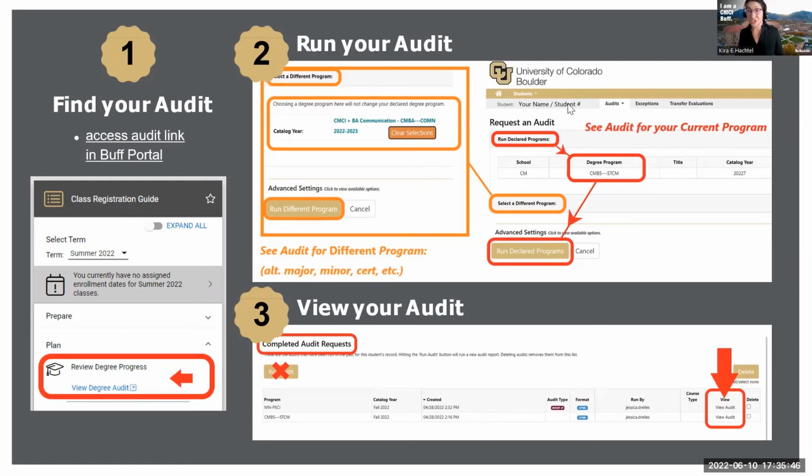On this screen, you'll see 2 screenshots. One showing you how you can see your declared program for the current major you have selected, and also further information on how you can run a degree audit for an alternative program if you are already looking at a minor or considering a major change.